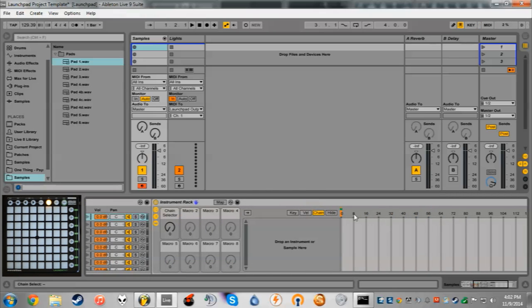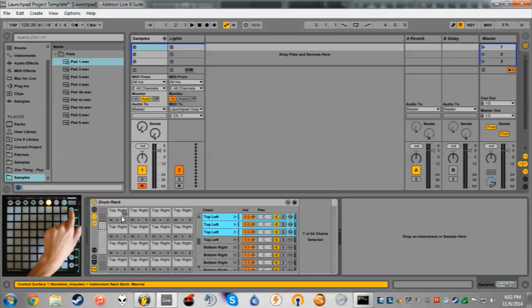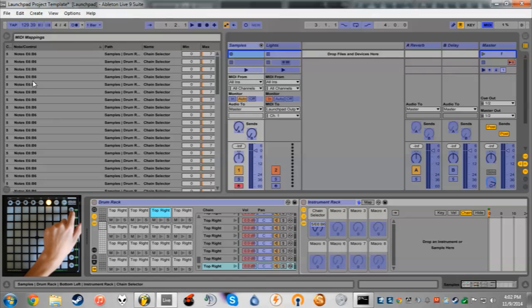Now you can see right here inside the instrument rack, there's this little orange bar, and when I press one of these circle buttons on the side, it changes the position of that, and that's called the chain. So that allows you, and it's MIDI mapped, that little green dot, with every single one of these, each individual instrument rack. They're all mapped, and you can see that over here.